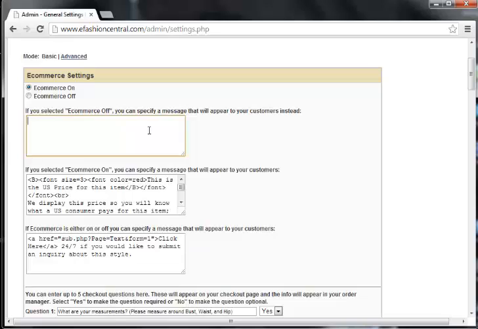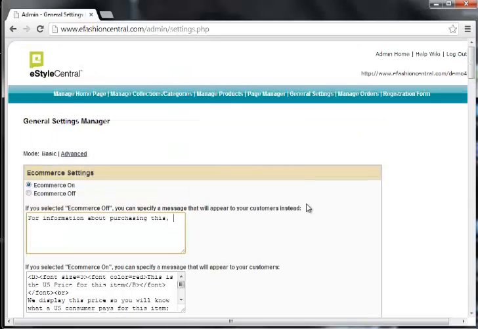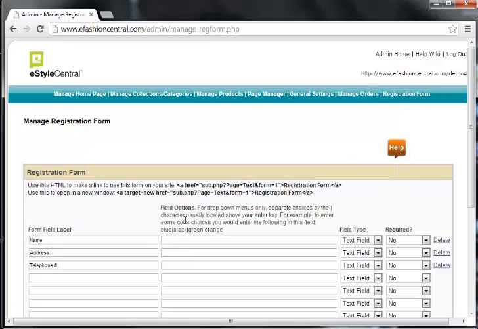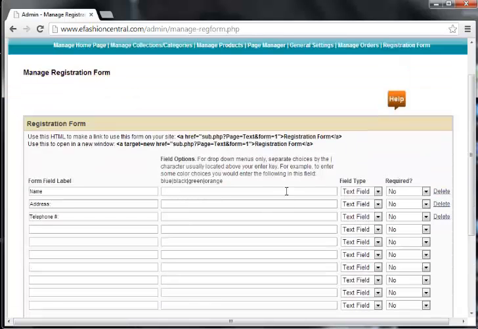So you would want to type something like, for information about purchasing this style, etc., you would give your phone number and you would let them know that what they have to do to contact you to buy that dress or to order that dress. You may want to have them call you during store hours, or you may want to have your registration form linked in that box. So if you want to put this registration form, you can read the instructions here.